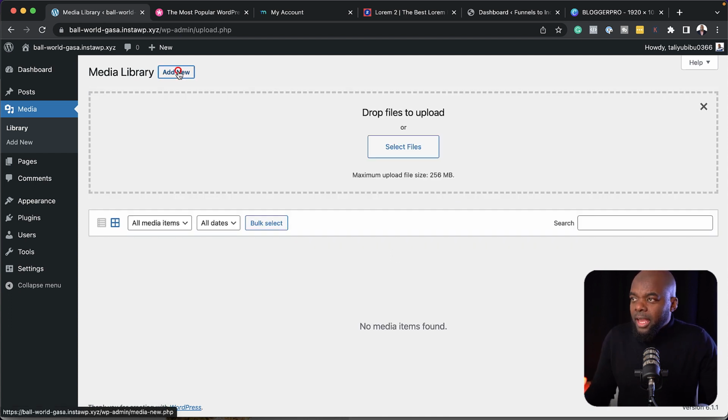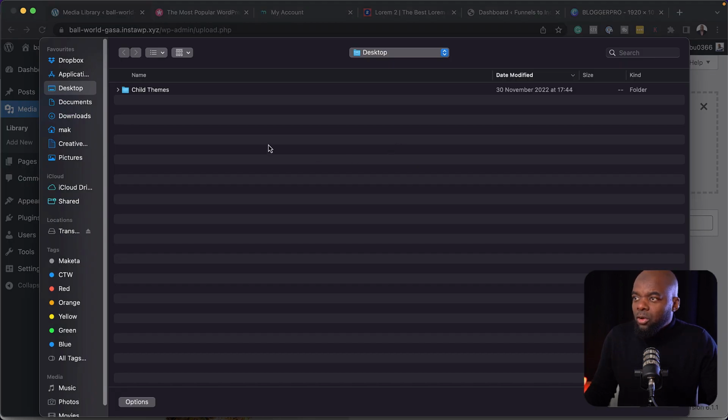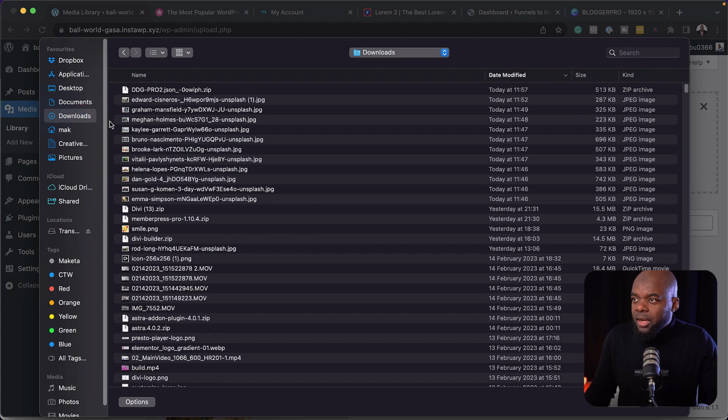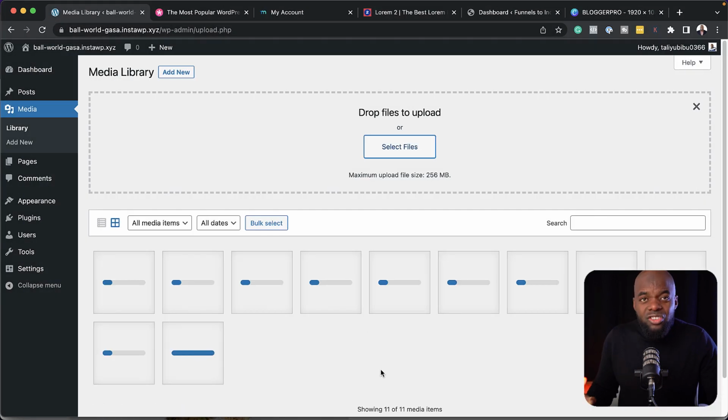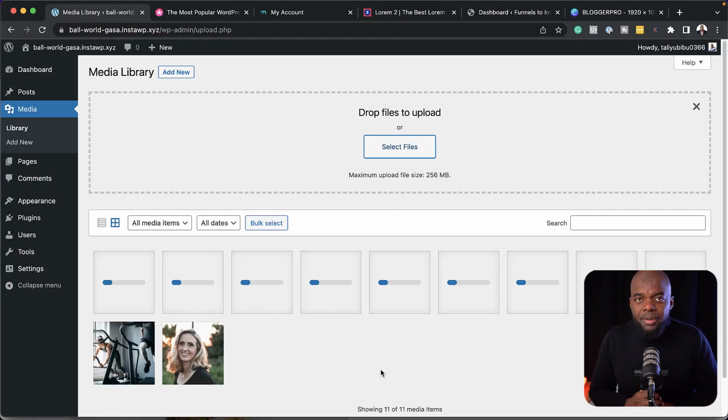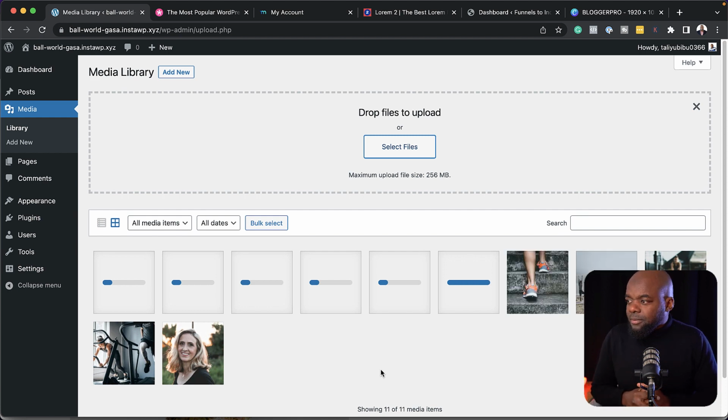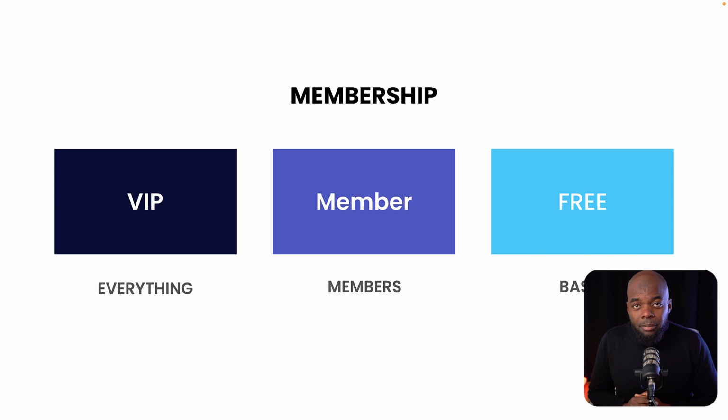So let's click here on add new, select files. And all my files are in my downloads folder here. So I'm just going to highlight and select all my images and then click on open. So this just makes the process of building my website easy because I don't have to keep uploading images as I'm building my website. The next step now is to plan our membership website.